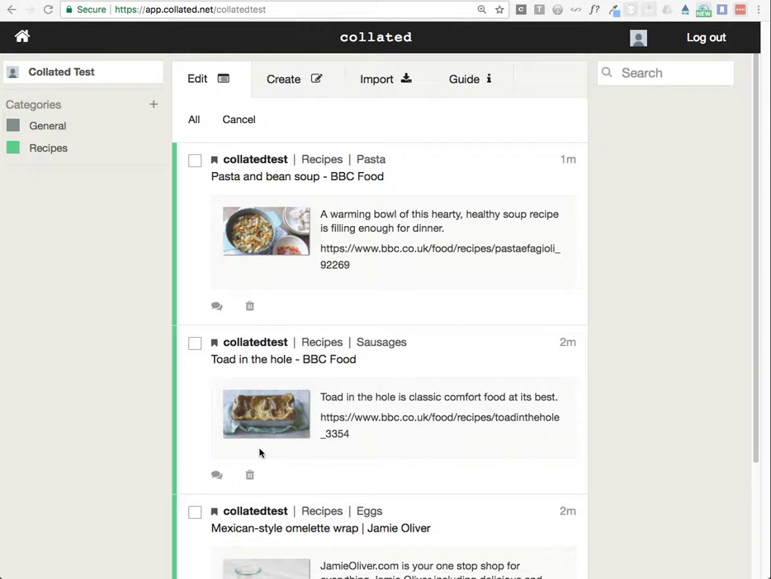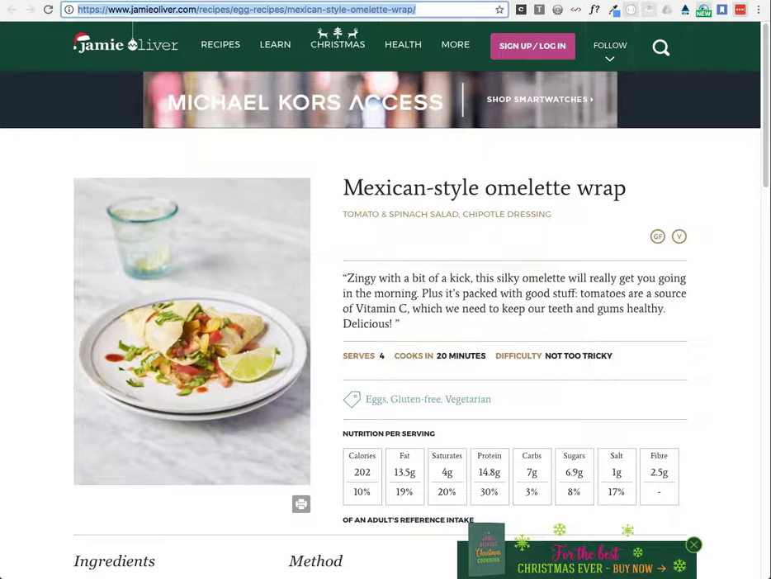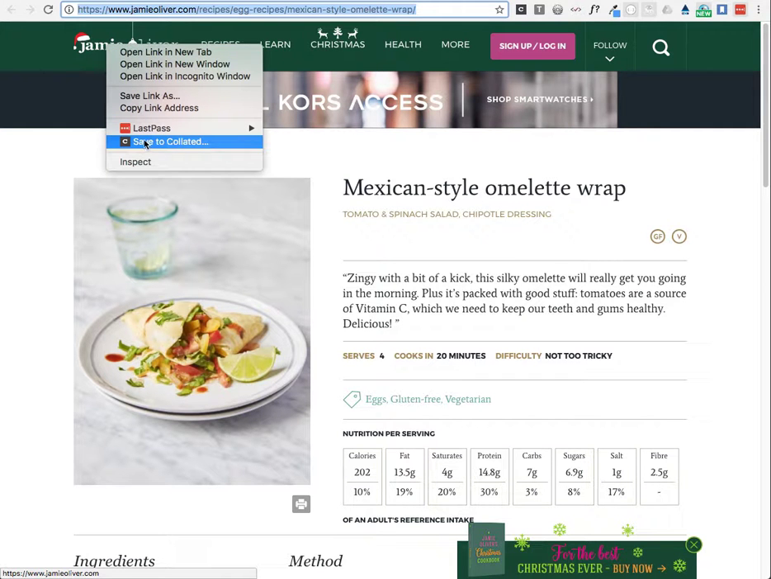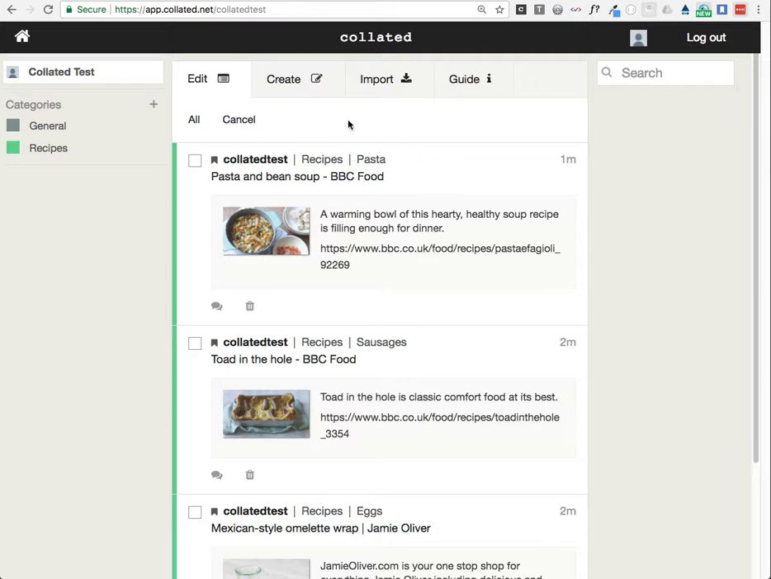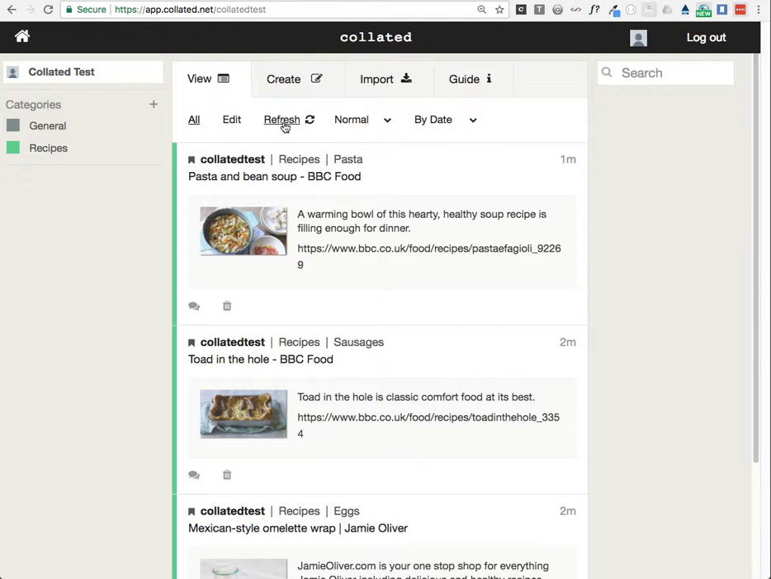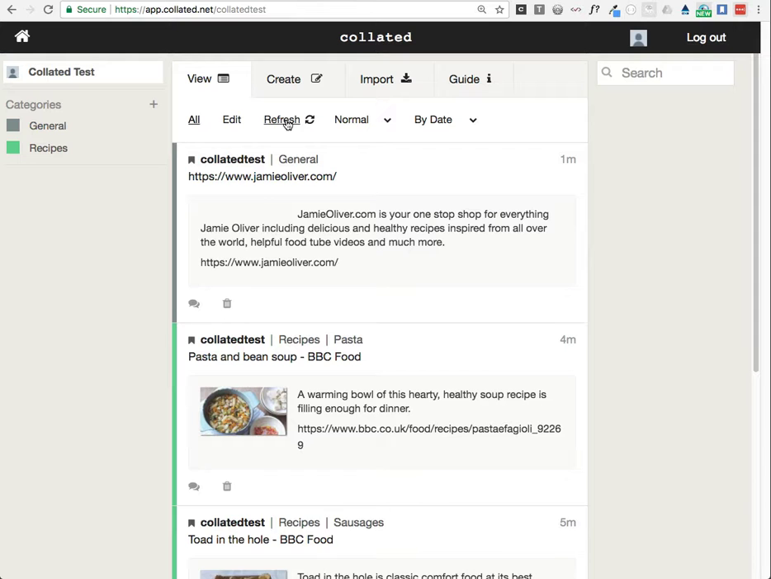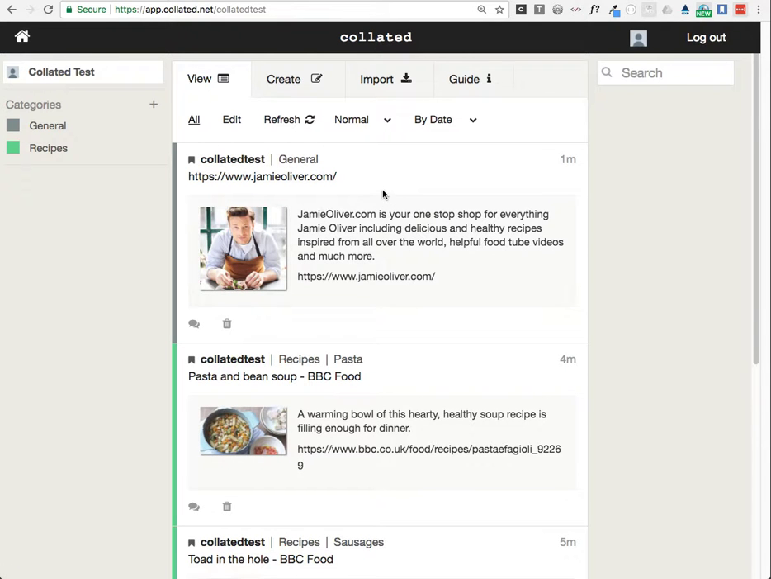Another feature of the Chrome plugin is that you can also right click on links on web pages, and you can save them directly to Collated without using the plugin. You need to have the plugin installed, but you can just right click on links. So for example, if I go to this Jamie Oliver one again, if you just right click on the home icon at the top here, you see that we have this save to Collated option here. If I click that, that will now send that to your account. So we can go back again, come out of that, and do a refresh again. There you go. So we've now got that home page saved here.